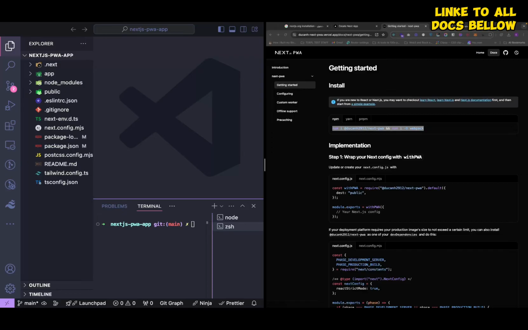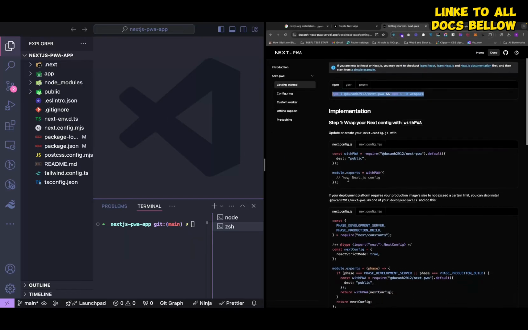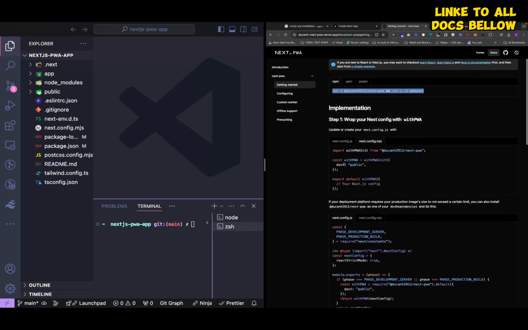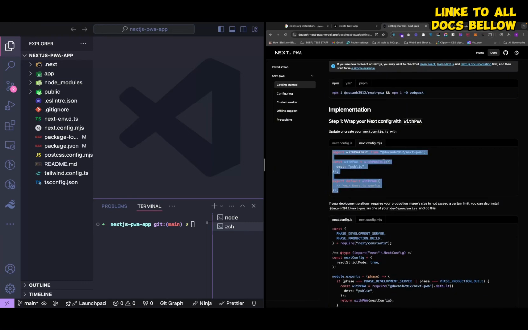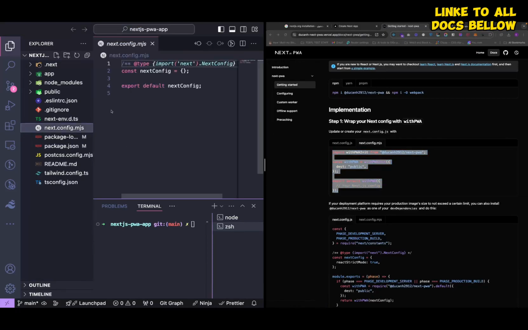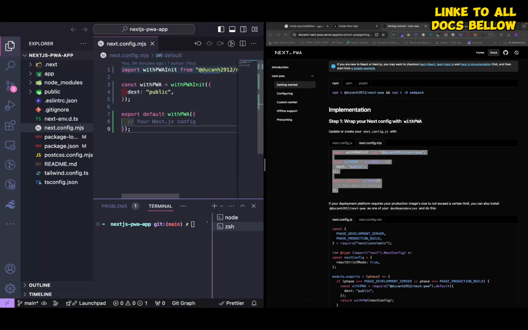All right, guys, now that we have already installed everything in here, let's go ahead and try to start working with it. So the very first thing that we need to do is to bring this code into our next.config.mjs, okay? We're going to paste the whole command right here. In here, you can pass your Next.js configurations if you want, okay?